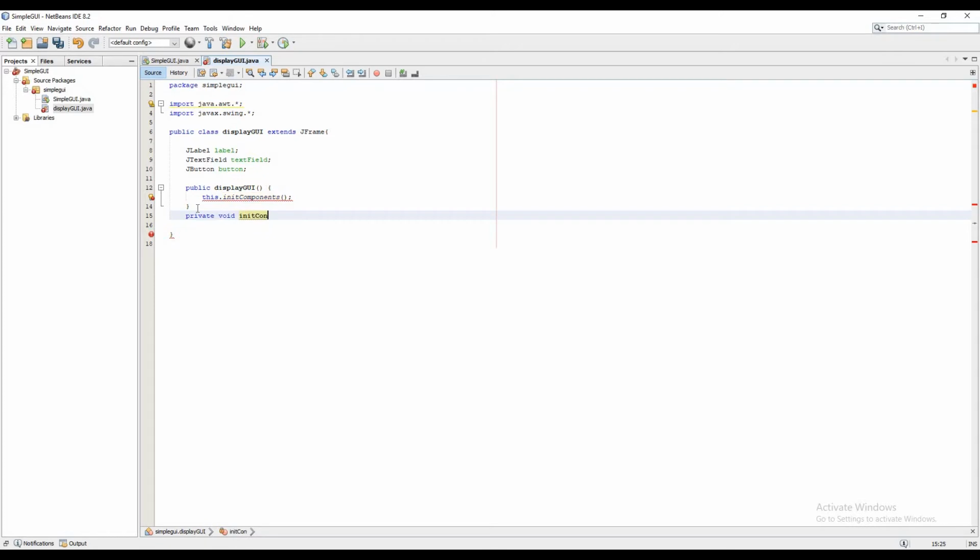So we're going to go public void initComponents. Make sure you have this spelled correctly, otherwise you will continue to get an error like I did, because I didn't spell it correctly at first. Don't worry, fix it, make corrections. You can also double click, copy it, and then paste it if you're lazy, like I just did. But yeah, so now we're going to get into initializing these variables.